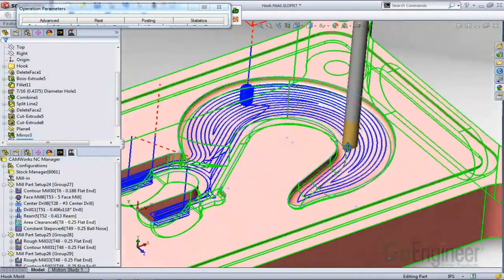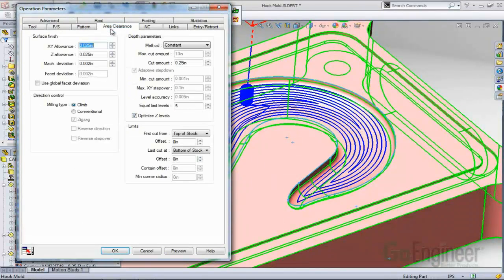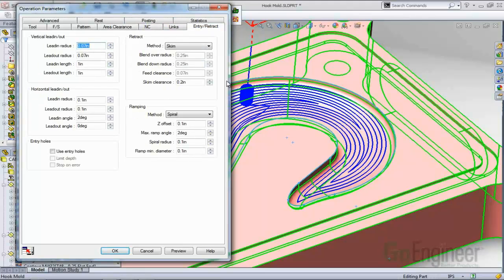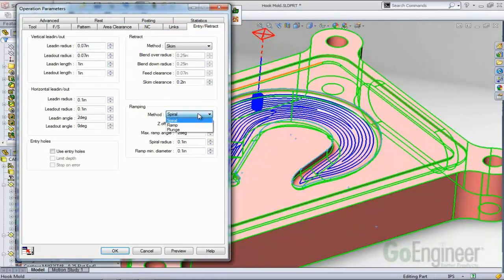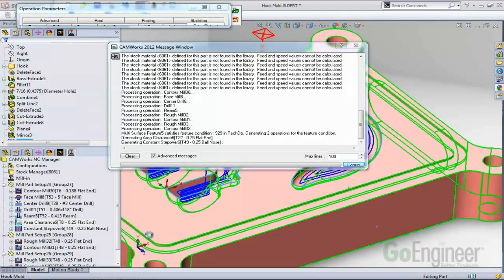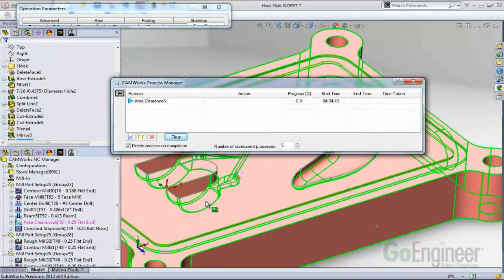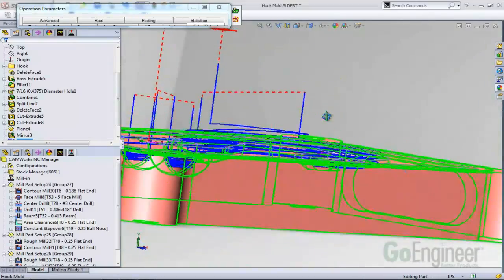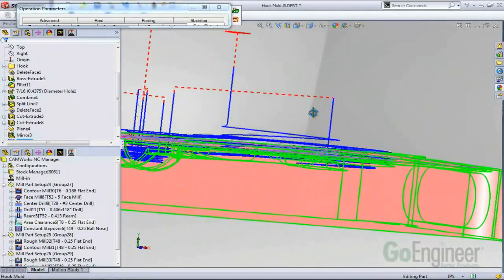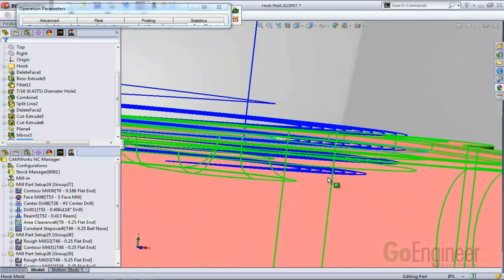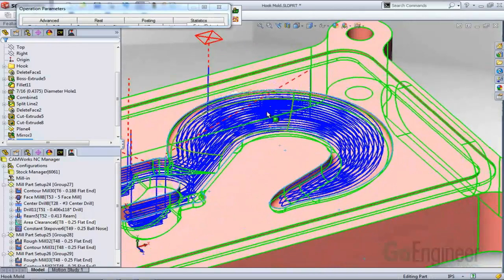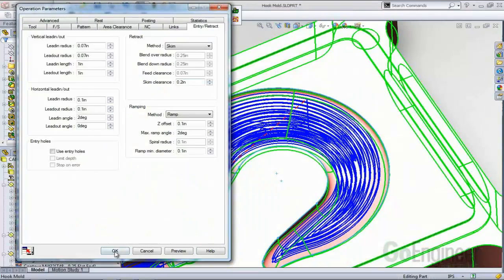A little bit better, right? And since I'm using a smaller tool, I should probably adjust my depth of cut so it's a little bit shallower. And I don't like how it's spiraling in, so I'm just going to ramp it in. Hit preview there. So with a shallower depth of cut, you can see now that we've got several passes, 1, 2, 3, 4, and no spirals. Great, exactly what I wanted.